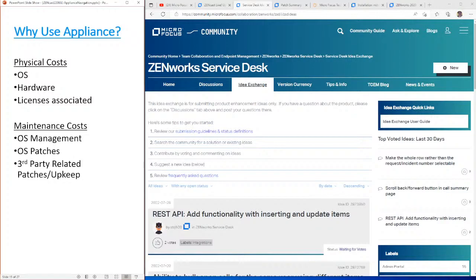Third-party related patches and upkeep, anti-malware or antivirus or whatever, right? There's those maintenance costs that you have, and not just the license costs, but the management costs of it, right? You have actually going in and having to maintain this, whatever your schedule is, monthly, quarterly, whatever. But having an appliance can help cut those down tremendously.